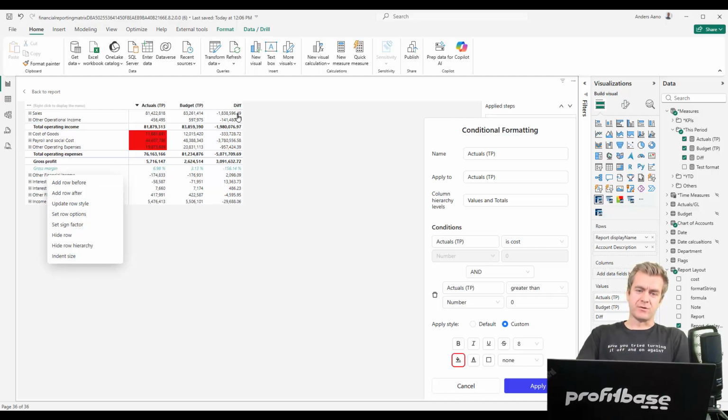So for instance, if we look at the difference column, it's my actual minus my budget. If my income is less than the budget, it's a negative difference on income, which is a bad thing, so that should be red. But if my expenses are less than my budget, it means I haven't spent as much as I planned to, which is a good thing, because it's on the bottom line of your report, it's going to be a positive change. So that should be green. So both are negative numbers, but they should be treated differently because of the type of row this is.